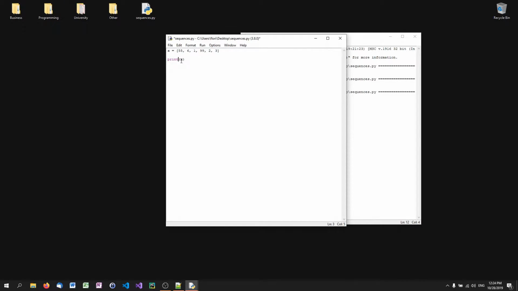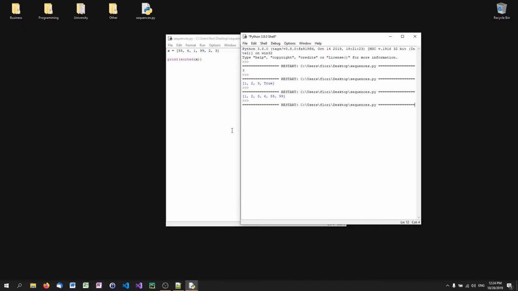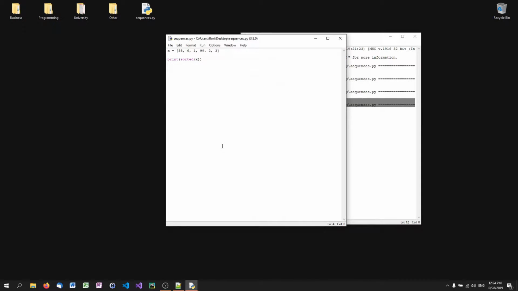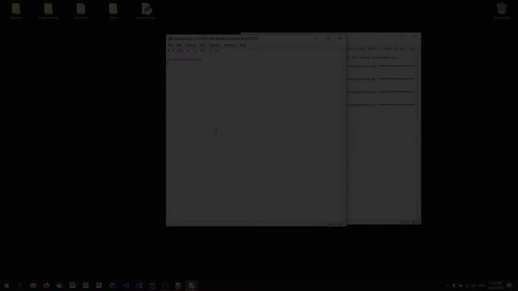So I can say print sorted x. This is a Python function which just returns the sorted list. So you can either say x.sort, or you can just return the sorted version of x. The difference here is that if you say x.sort, it really changes the list. So it's now a sorted list. X becomes this list. And if you just print the sorted version of x, x still remains the list it was in the beginning.